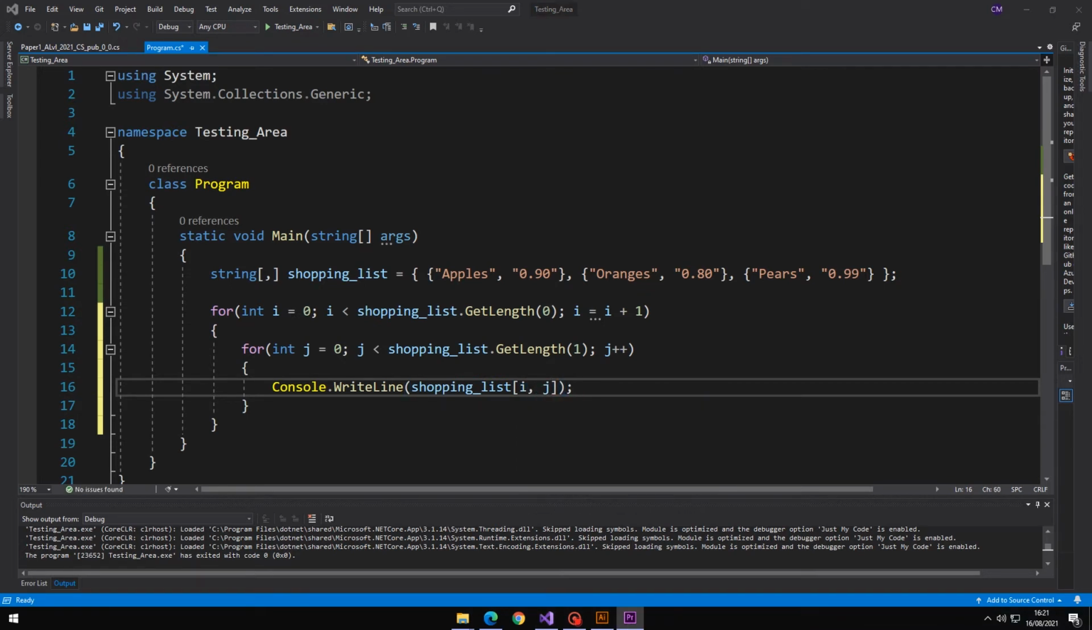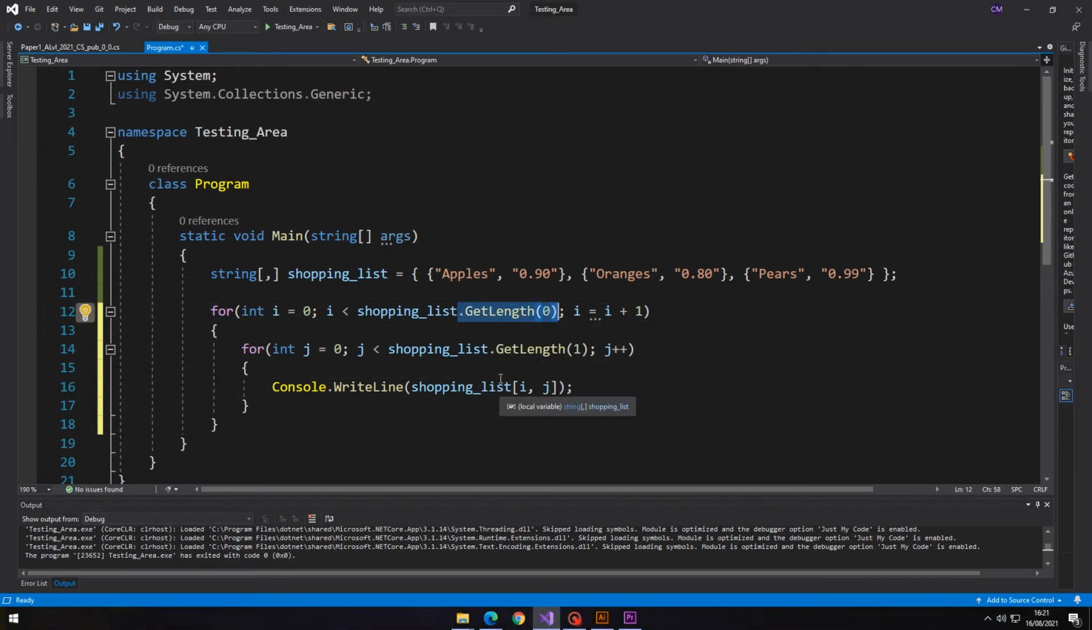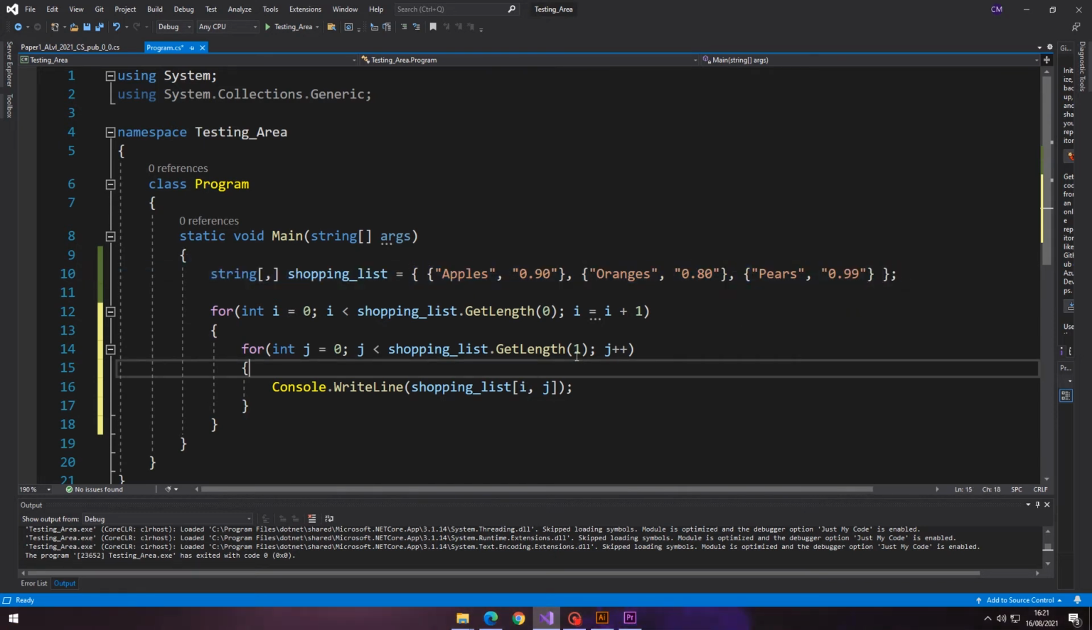Please note that to get the length of all the arrays and all the subarrays, we are going to have to use .getLength instead of .length. .getLength 0 will return the size of the first index, i.e. the subarrays. .getLength 1 will return the size of each subarray.